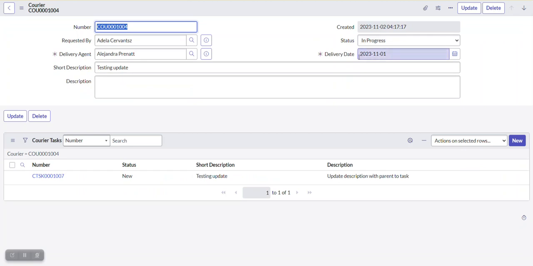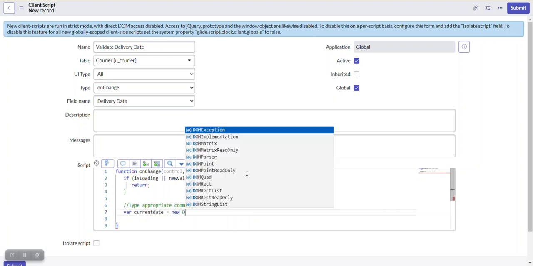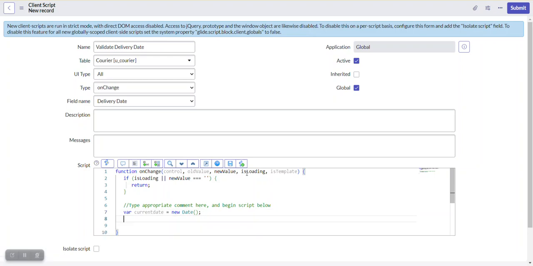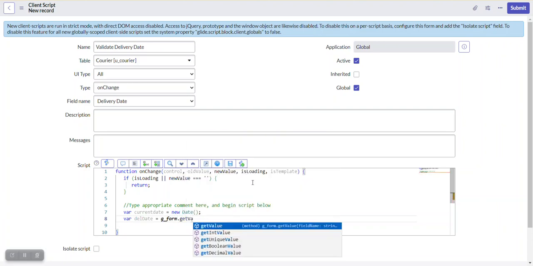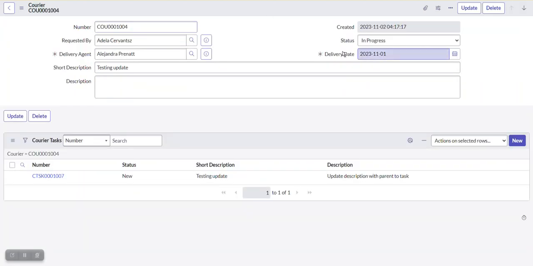Now we need the value of this date field to check. Whatever value is entered in this date field, we have to check it with the current date. So first we'll declare a current date variable. For that, in client script we'll write new Date. It will give the current date, that means the current date which the form is storing. And we'll need the date on the form. For that we have to write g_form.getValue of the date field. Whatever value is entered in this field will be taken into that variable.